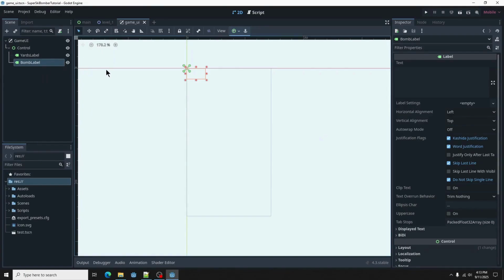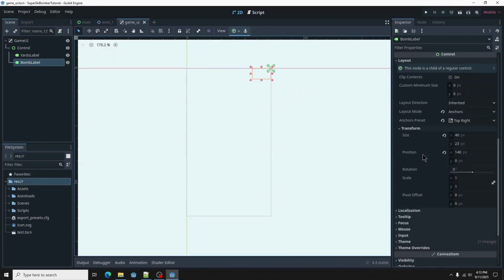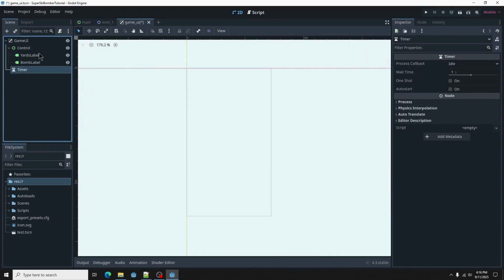Set the anchor preset to top right. For the layout transform settings, set the X position to 164. And let's set the X and Y scale to 0.5. Add a timer to the Game UI node. Rename it to Score Timer. And set Auto Start to True.